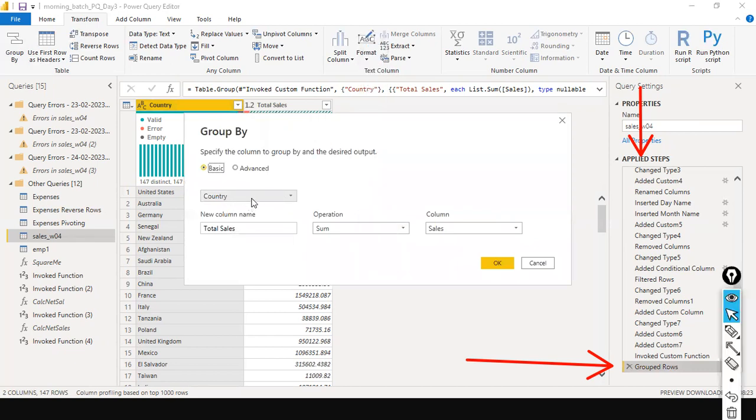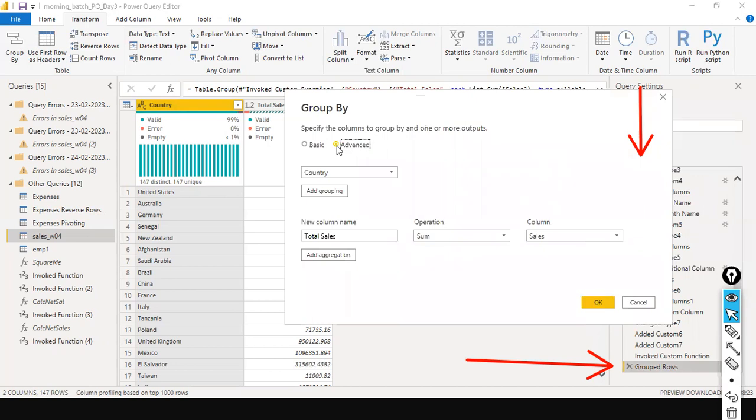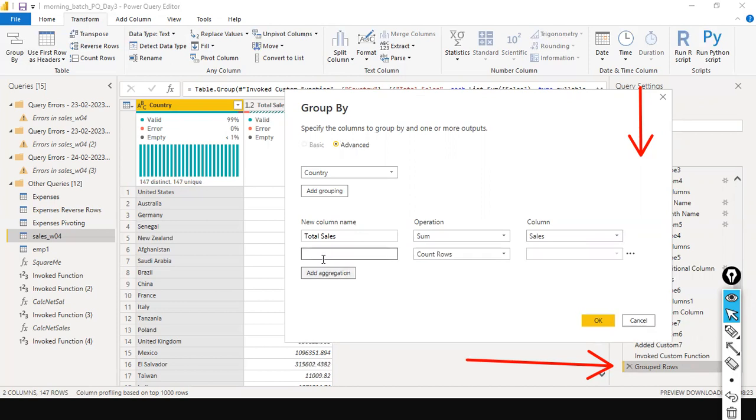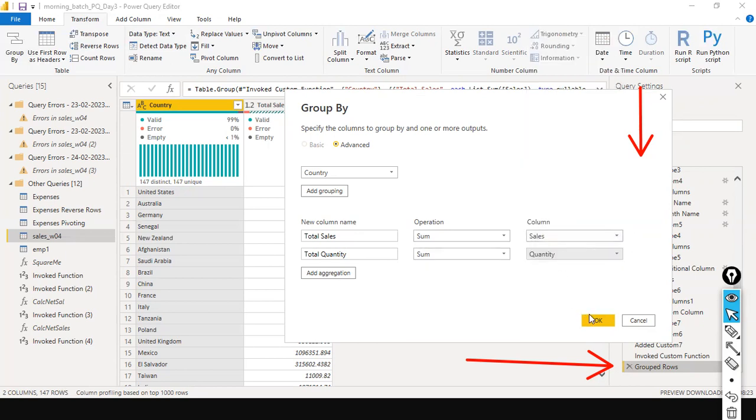So previously we did the group by on the country column. That is what we can see here. So what I do is I'm going to select advanced now because we wanted to add one more column here, total quantity. So here I'm going to hit this button, add aggregation, not this one, this one. Here I just say total quantity. And here I say, sorry, the sum function and then quantity. I'm going to hit OK.